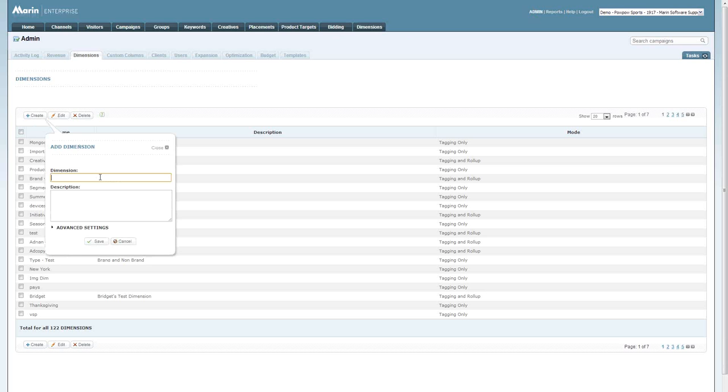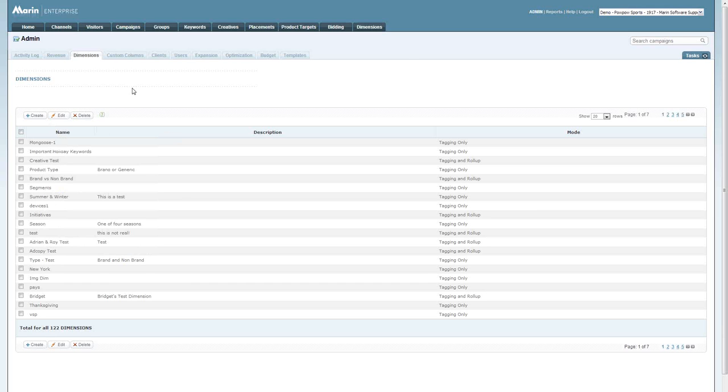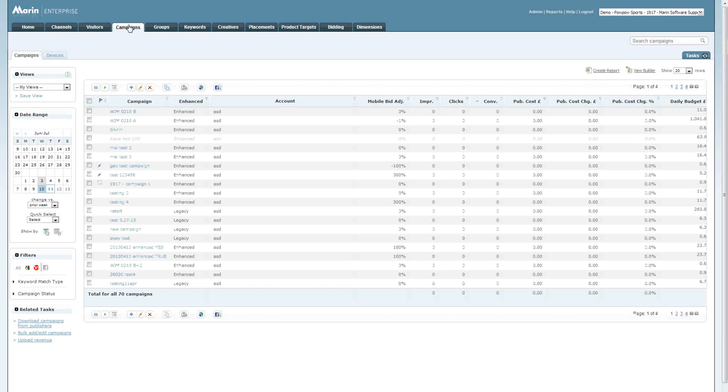So you can name it anything you'd like, something like Google shared budget or shared budgets, anything that makes sense to you. And you can save it here. And once you create that, you're going to be able to go back to the Campaigns tab. You can do this as a multi-edit or a bulk upload, but I'll show you an example of how you would do it in the application here as a multi-edit.